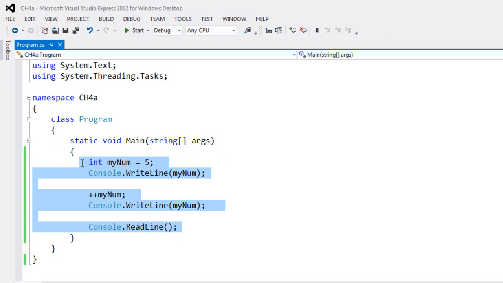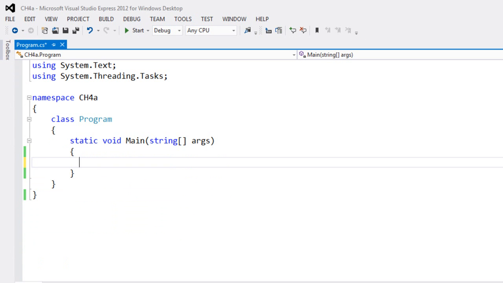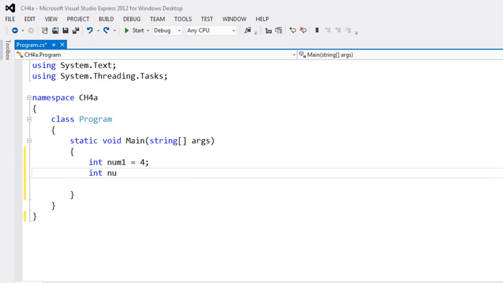So let's delete all this code in our project and let's look at an example that will explain the difference between the ++ before and the ++ after the variable name. All right, to do this, we're going to type some new code. Let's go to the first line and let's declare a couple of variables. The first one will be int num1, which is equal to 4, and we'll set up another int num2, which is also equal to 4, and then a third one will be an integer, num3, and that is also equal to a value of 4.